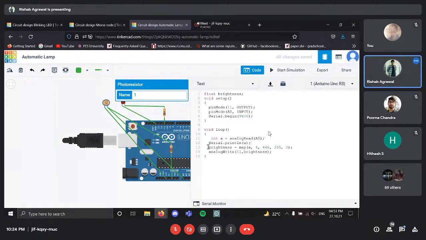Now what I do is I write brightness is equal to map of 5 arguments here. I'll explain what it does. So basically what I'm trying to do over here is I'm trying to get the equivalent output. I'm trying to get an indirect relationship between the LDR's input and the LED's output. So from cl.println, we could see that the LDR is giving an output of between 4 and 448.